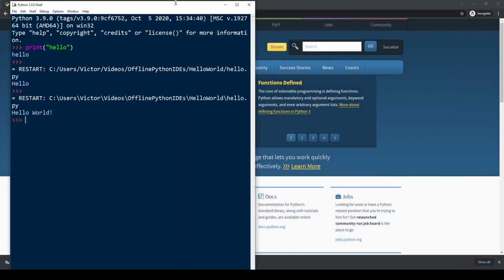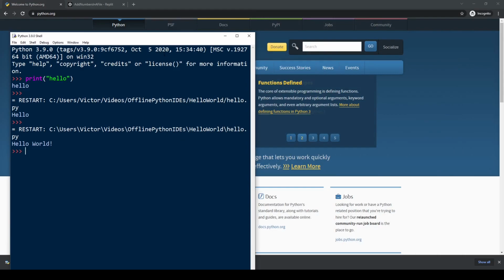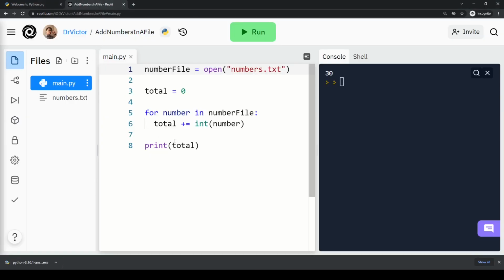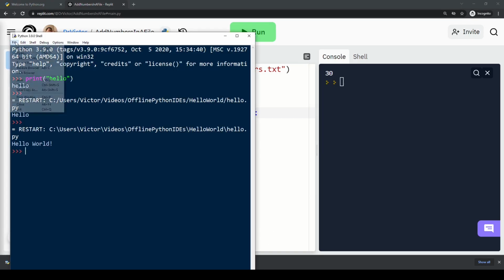Now, let's work on a slightly more complex example over here. I'm going to use the example that I created earlier that opens a file, reads its content, and adds all the numbers inside and prints the total out. So to save us some time, I'm going to copy this. And I'm going to create a new project.